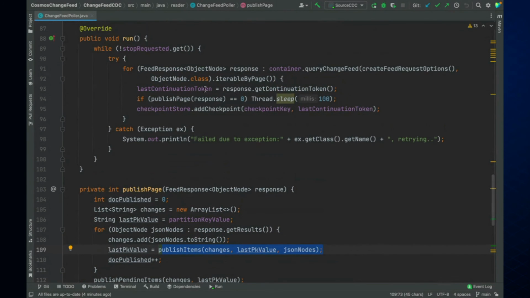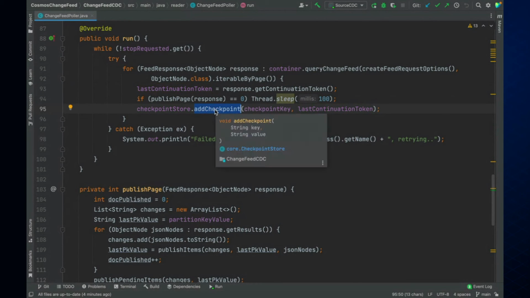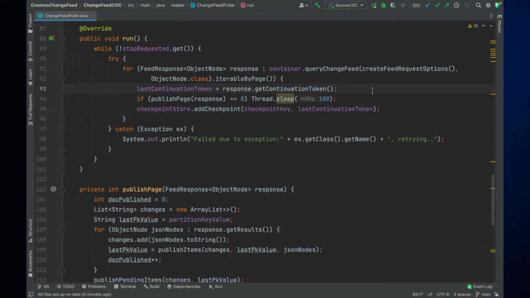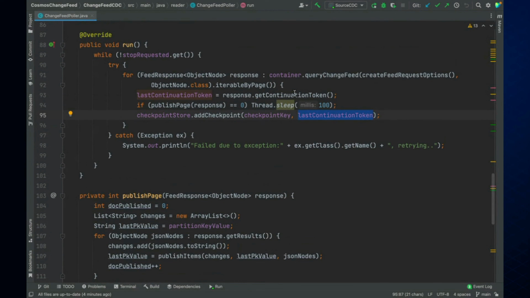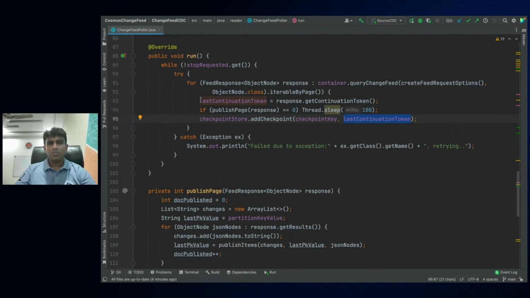As you could see, in addition to saving the continuation token locally, we are also pushing the continuation token into a checkpoint store, which is a persistent store. The idea is that as you keep retrieving the changes from the container, if for some reason the application goes down in the middle, we can make use of the last saved continuation token and resume from there. So that's how the crash and recovery I demonstrated works.